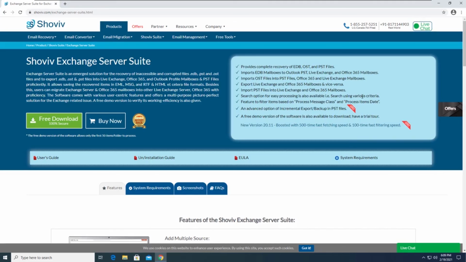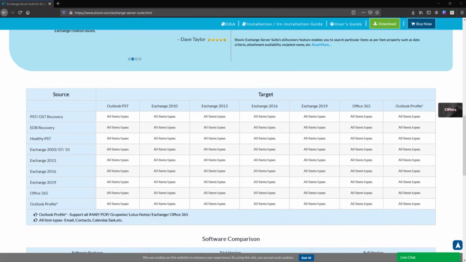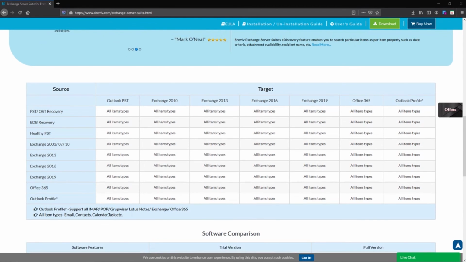Before I sign off, I would like to add my final comment that Shoviv Exchange Server Suite supports all versions of Outlook, Windows operating system and Exchange server, as you can see on the screen.